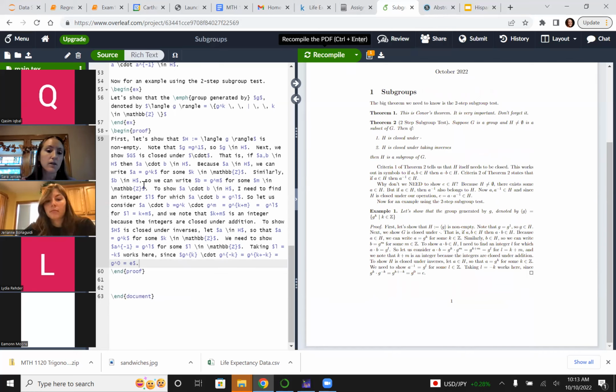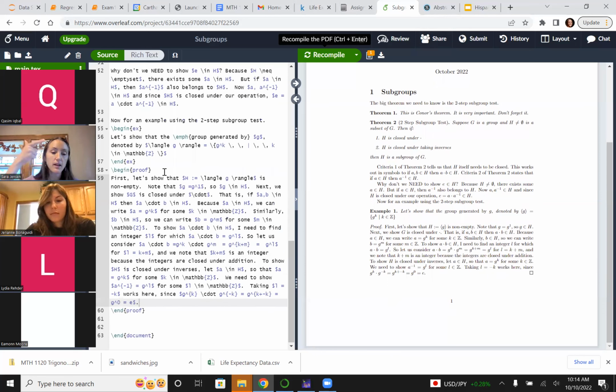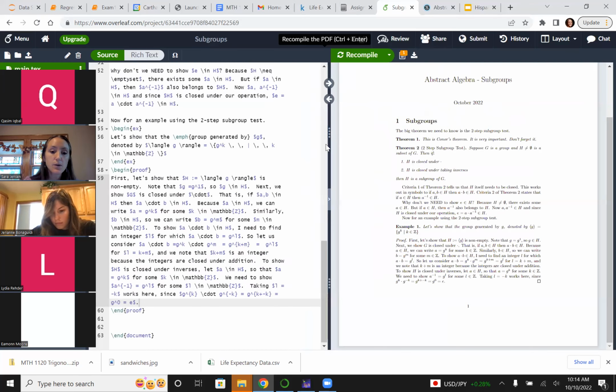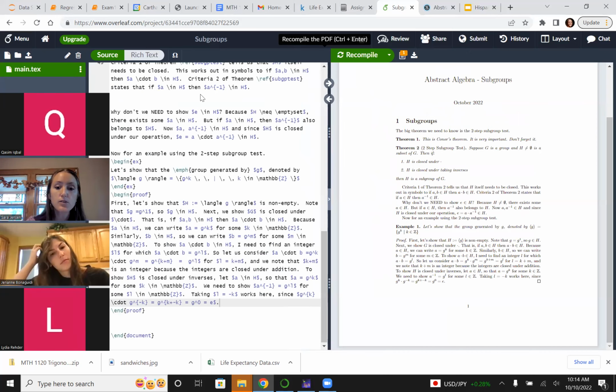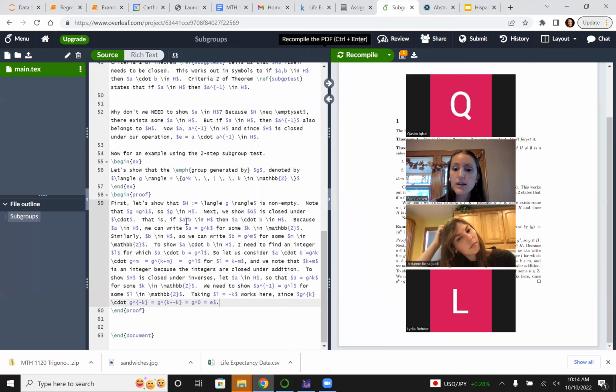This structure of what I have typed in here for you, of first show me that it's not empty, then show me that it's closed, then show me that it's closed under inverses, is the proof structure every single time we do a two-step subgroup test. And it is a very templated thing. It's nice that we're typing, right? You could copy and paste the structure of this proof for every single two-step subgroup test you're doing. Next we show H is closed under dot. That is, if a and b are in H, then a dot b is in H.